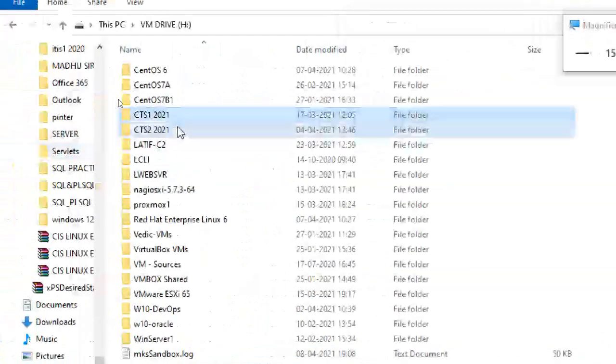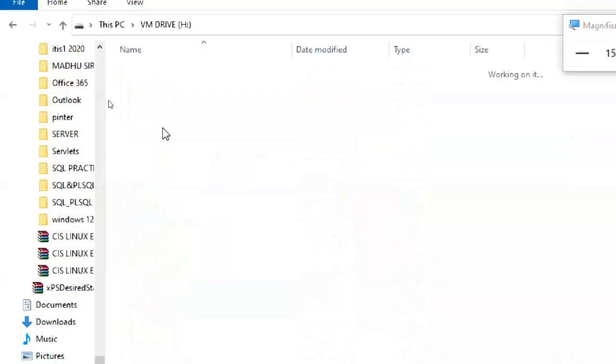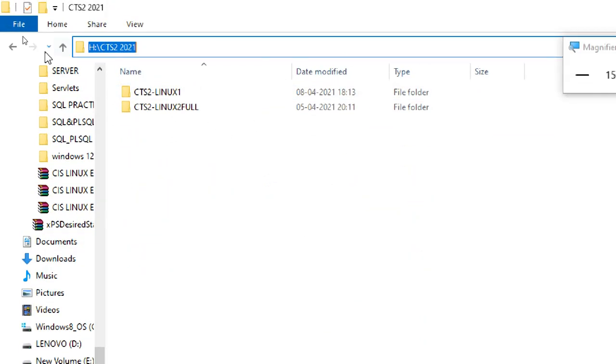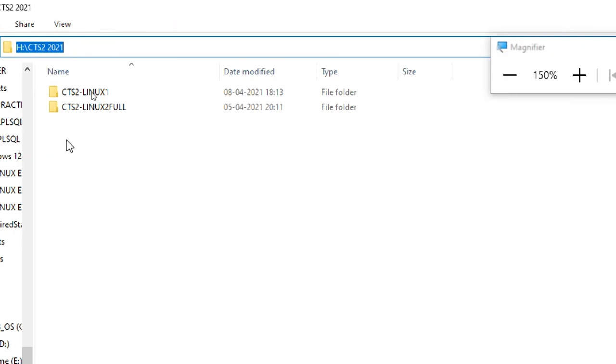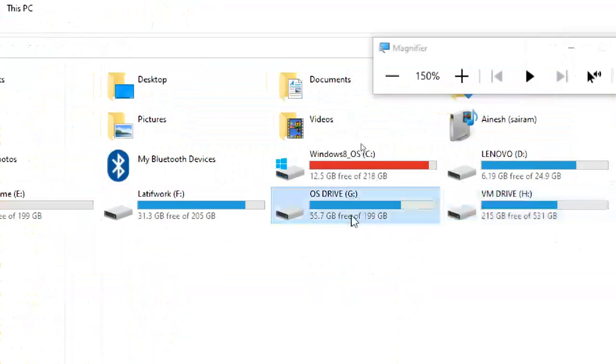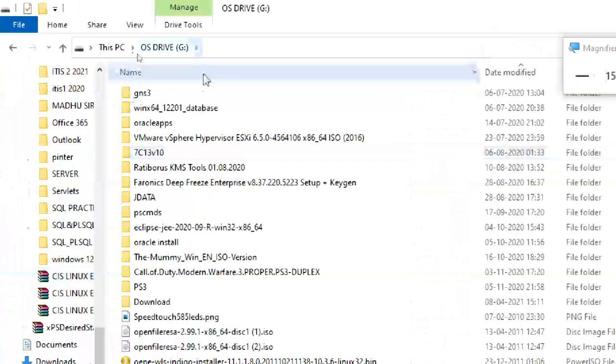So I'm going to this folder. Your Linux machines are already here. This is the location of my virtual machines. Next, I downloaded our evaluation version, right? So where is our operating system? It is in my G drive.